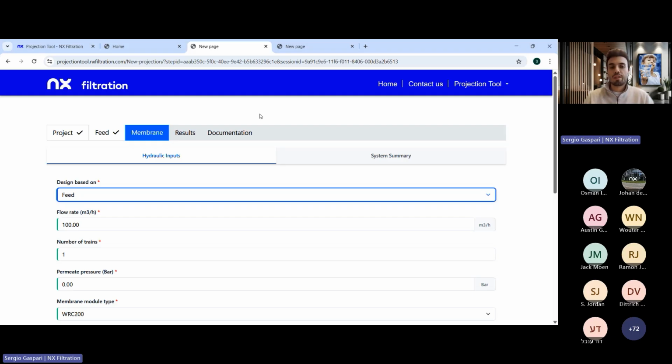Until now, we have entered only the parameters for the water quality. So we have asked the user to enter the general parameters for the water quality, for example, if micropollutants are present in the water. From now on, we will move more into the process side of the projection.